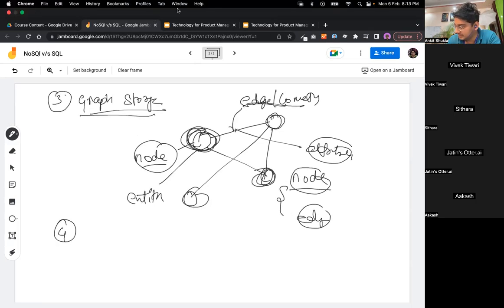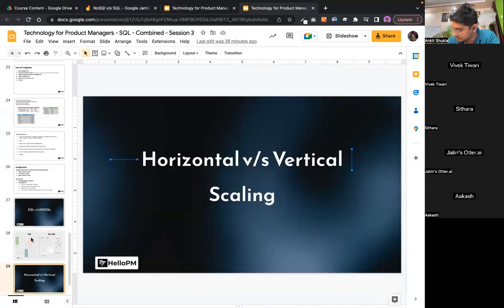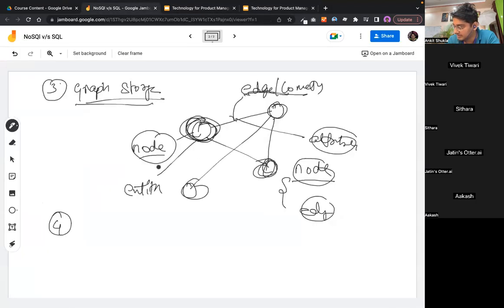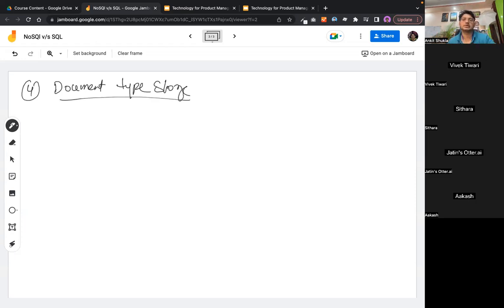The fourth kind of database, let me check which was it. Yes, it was document. This is the most popular one among these, which is document type storage. Okay, here we do not care about structure at all. We do not talk about tables or graph or anything. Whatever the data is, you add it in the form of a document.